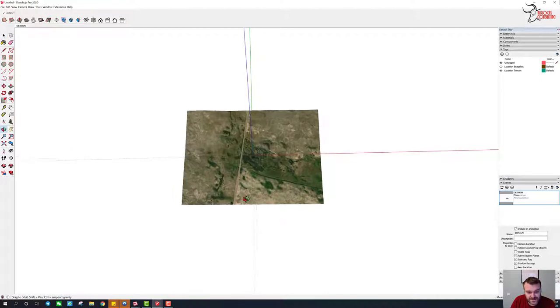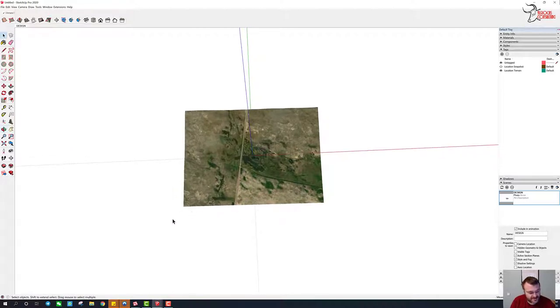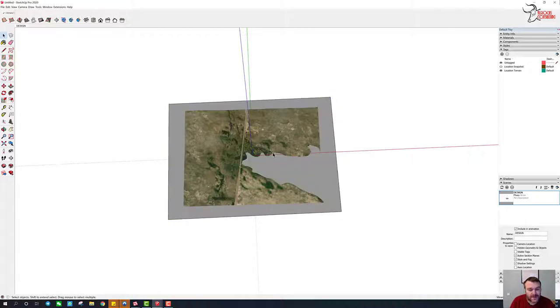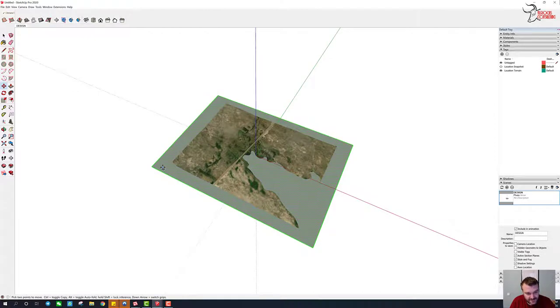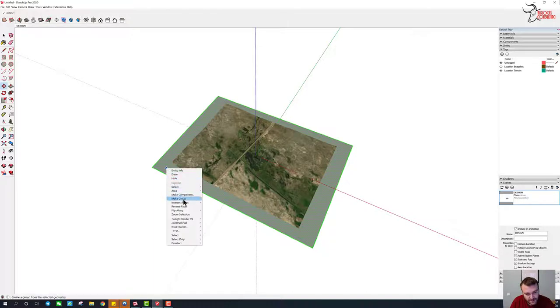The next thing we need to do is get some planes. What we're going to do is draw a rectangle. This rectangle needs to be two things. One is it needs to be bigger than your terrain, and the other thing is it needs to be set below your terrain. So just get it just below. Make it a group.